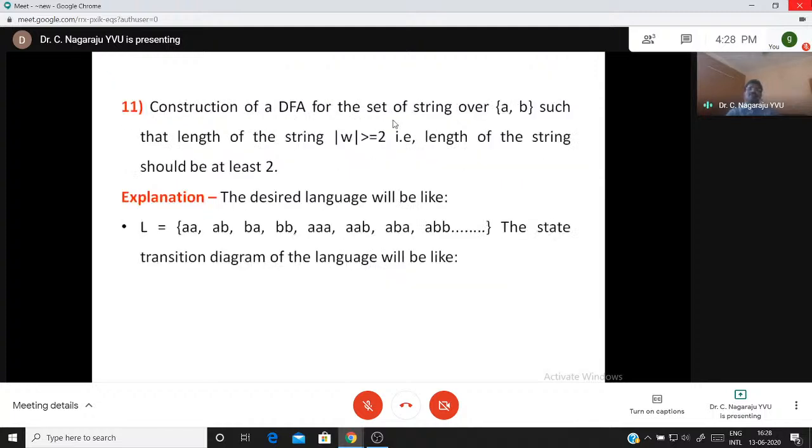Construct the DFA for the set of strings over a and b such that the length of the string is greater than or equal to 2. The length of the string should be at least 2, which means it starts from 2, so the minimum is 2 symbols. That is AA, AB, BA, BB, AAA, AAB, and so on up to infinity. The transition diagram for this language will be like this: first it will enter the state, then A, B, and any number of A's and B's will be repeated.